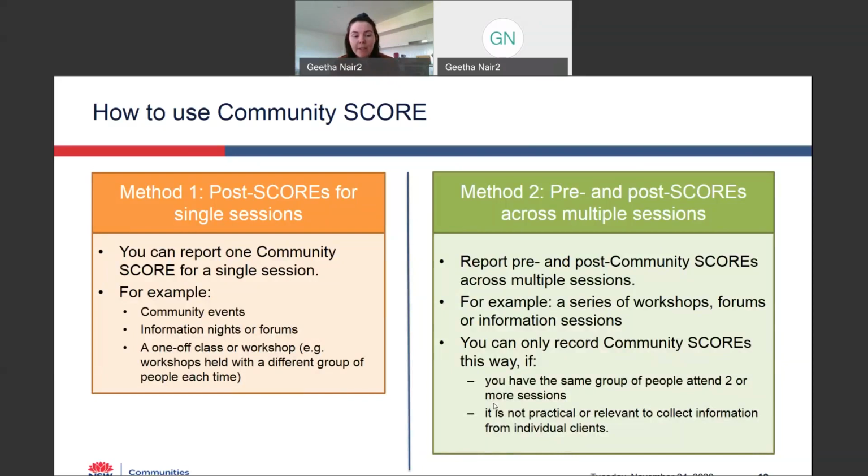The second method is when you record pre and post scores across multiple sessions. So you could do this for a series of workshops, forums, interagency meetings. You should only use method 2 though if you have the same group of people attend the sessions, because you want to see if the outcomes for that group have changed.